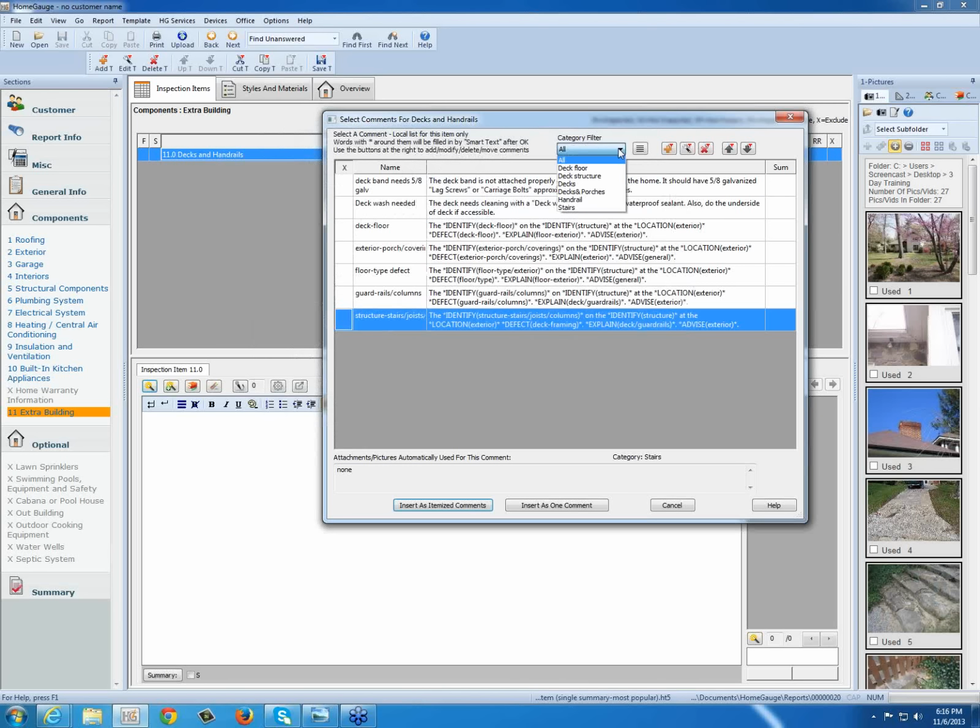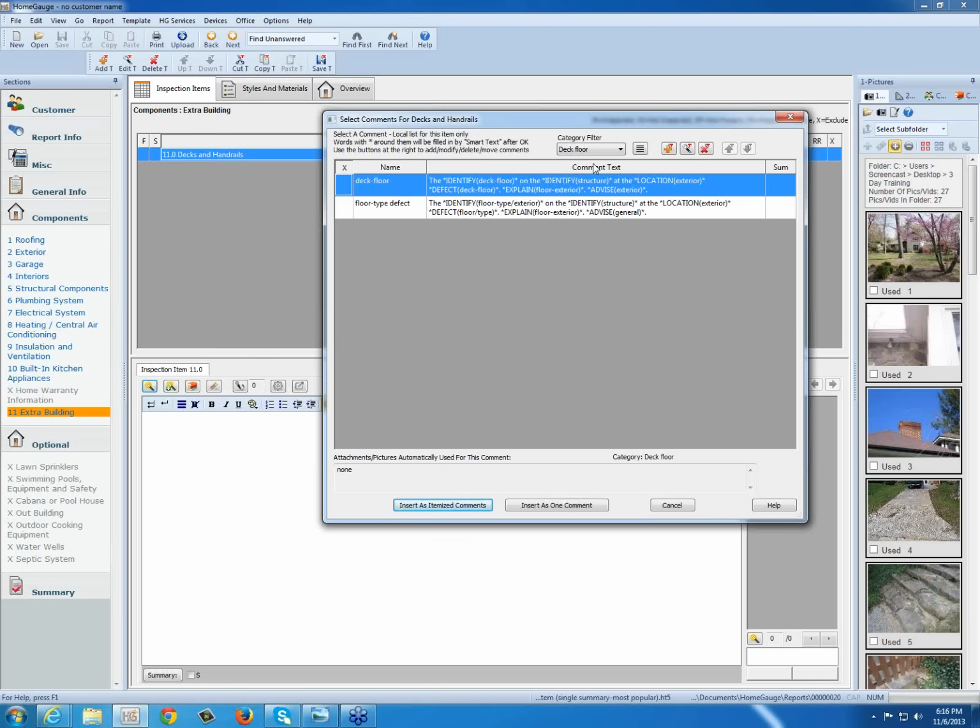When you come up here to this filter, because all those comments were in this local list, now they're separated by the subcategory I made. So here's just my deck floor, and there's just my deck structure, decks in general, handrail, stairs, and of course if you had 50 comments, now you only have 7 or 8 in each category. This is how you can use the filter to speed up your process on selecting your comments.